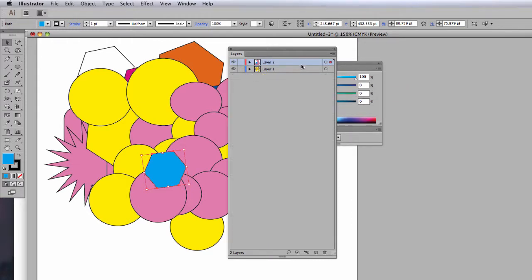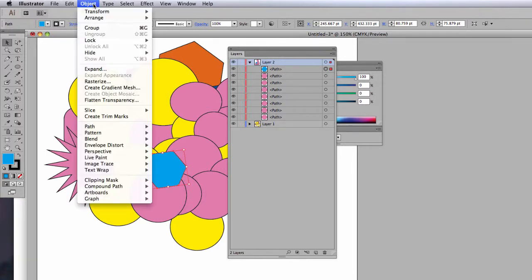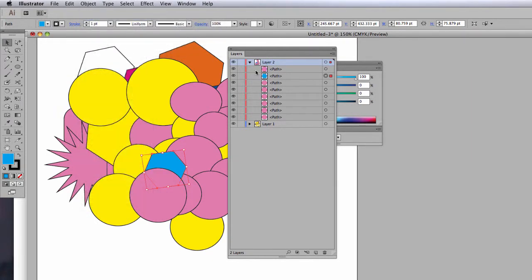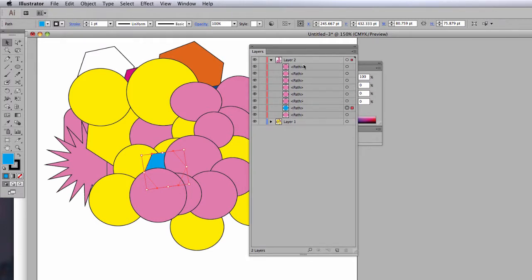That blue polygon is now on layer 2. If I expand layer 2, you'll see that it sits at the top of the stack on layer 2. I could move it relative to those pink circles on layer 2, either by using the arrange commands to send backward. You see how it moved it down one layer in the stack. Or I could even grab the object and drag it farther back in the stack from here. So you actually have a couple different ways of changing the stacking order of objects within a particular layer.